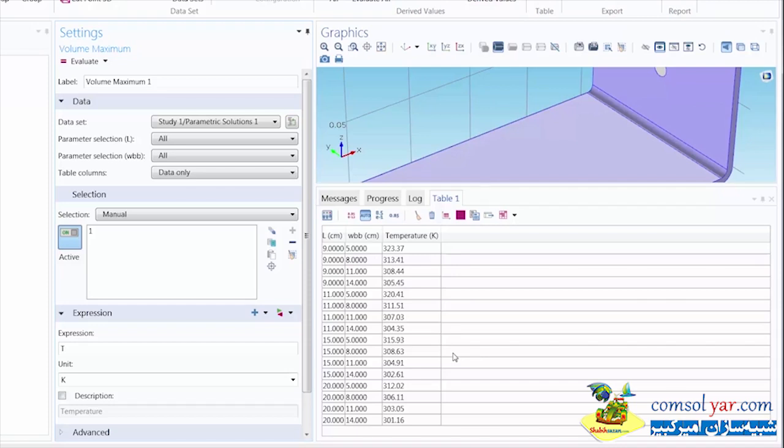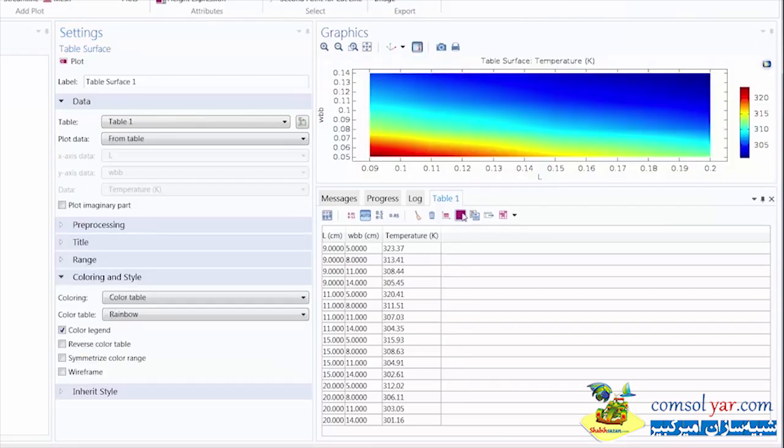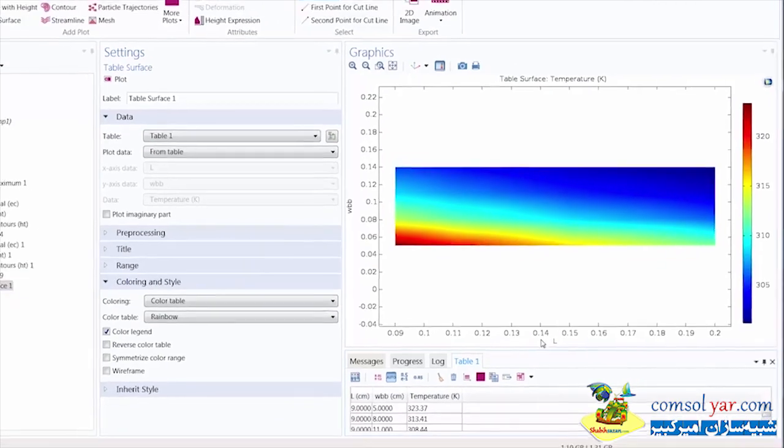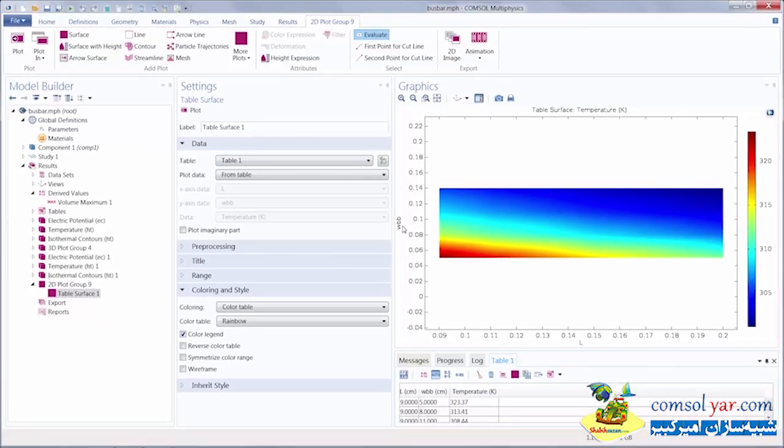We can view this data graphically in a table surface plot. You can see the length is the horizontal axis for the plot, and the width is the vertical axis, with a color legend displaying the different values for the temperature.